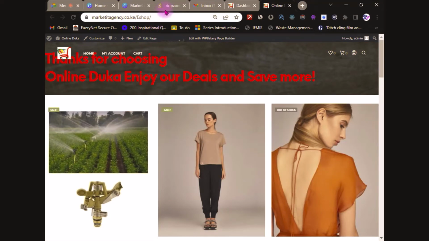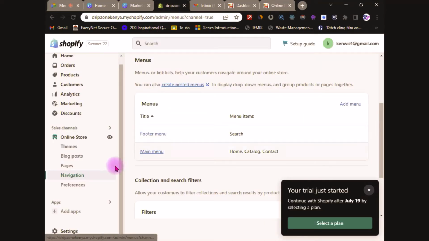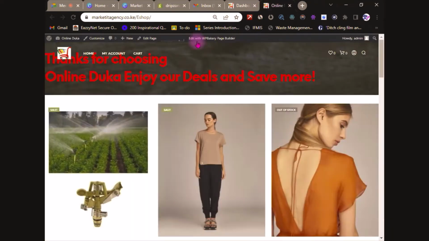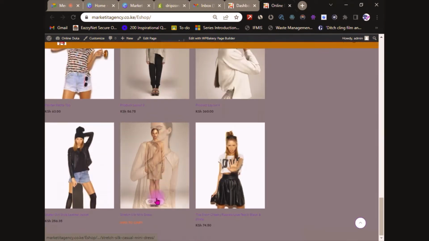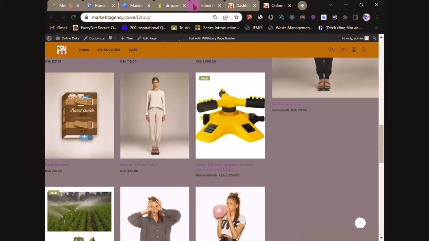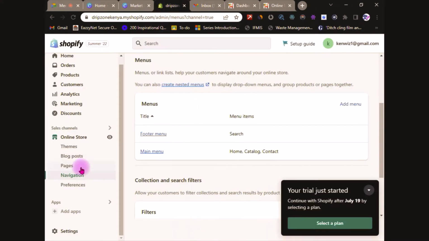So when you're setting up menus, you just come to navigation. When in Shopify, come to navigation. Then from here, where do you want to put your menu? Do you want to affect the footer menu or the main menu? The main menu is now this one here. Then you have the footer section down there. So just come to navigation, then main menu.